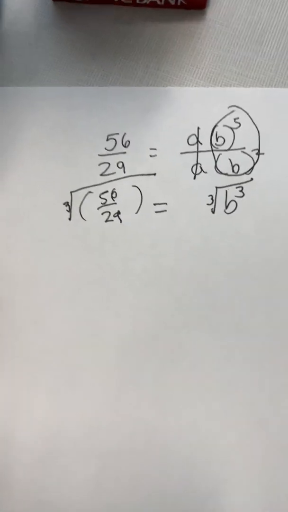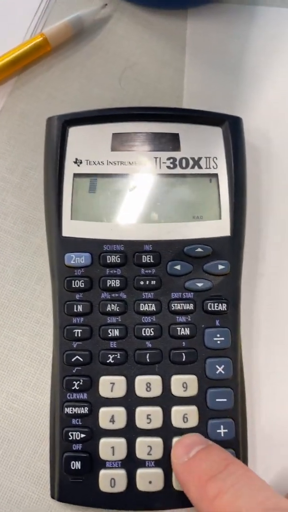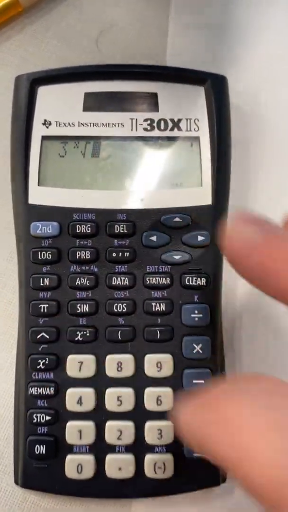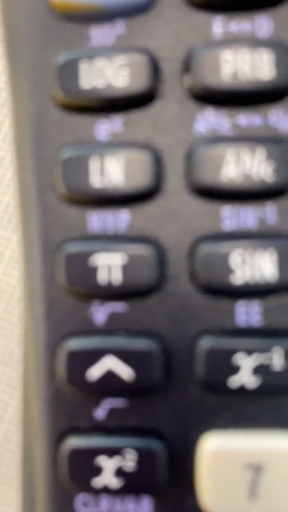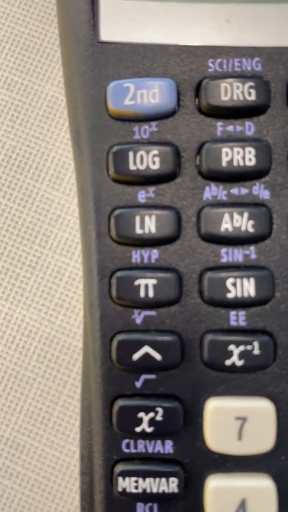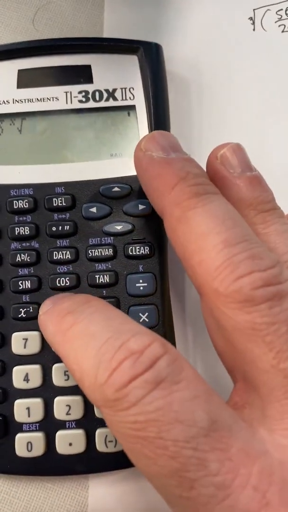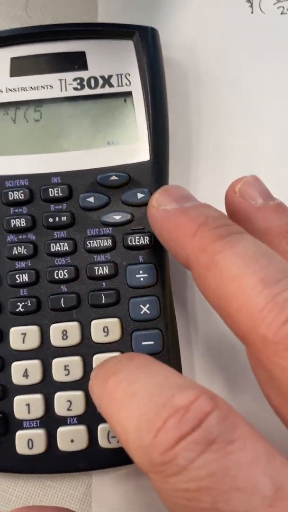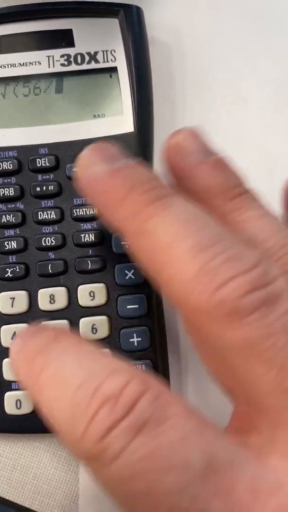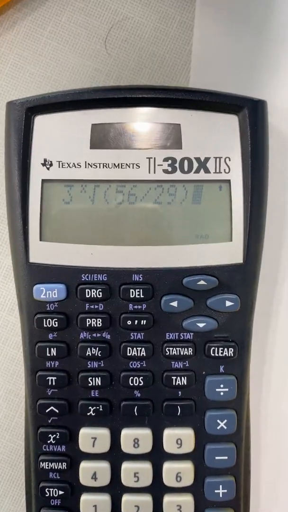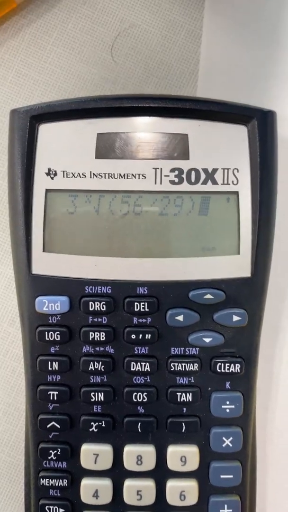So I'm going to come over to my calculator and I'm going to attempt to take the cube root of 56 divided by 29. So when you do a cube root, you have to hit 3 to know what kind of root it is. And then second caret does the xth root button. You can see that, xth root. So that's how you do a cube root. And then because it's a fraction, I need to enclose it in parentheses. So 56 divided by 29, close the parentheses. So that's how you're going to do a cube root of 56 29ths.